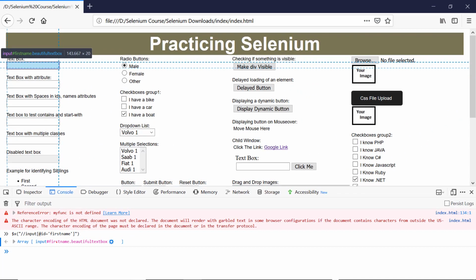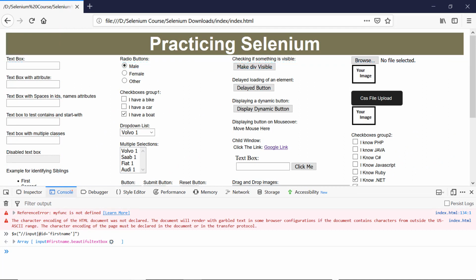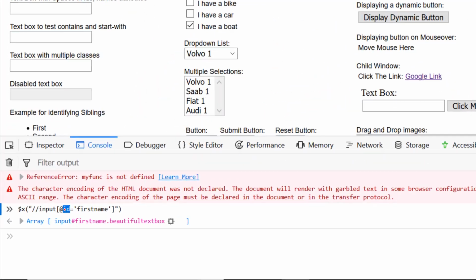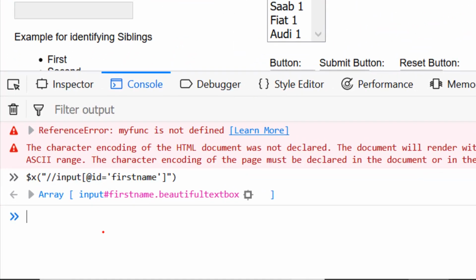So this is how you can test it in Firefox browser. In the console, write your xpath and test it. Let's say this one is based on the id. Let's write it based on the name. So how do I write it? I have to put 2 forward slashes and the name of the tag, input, in square brackets @name equals to first name. So this is how I can write the xpath.